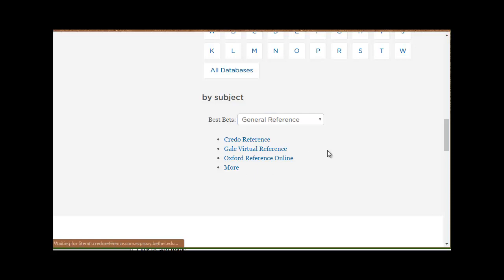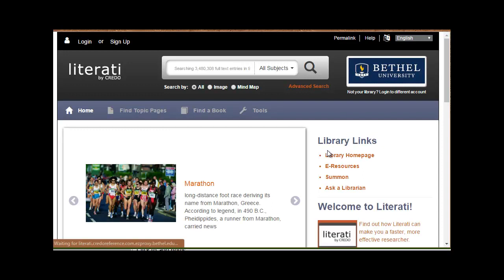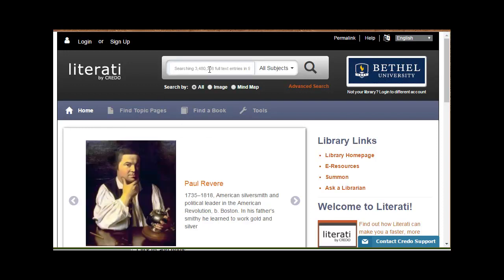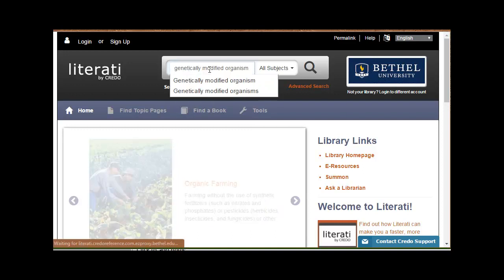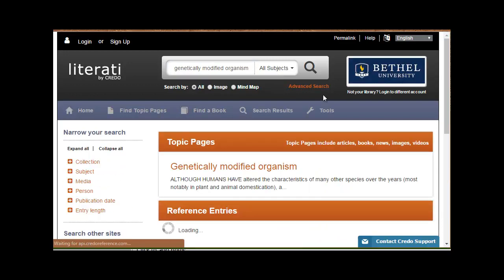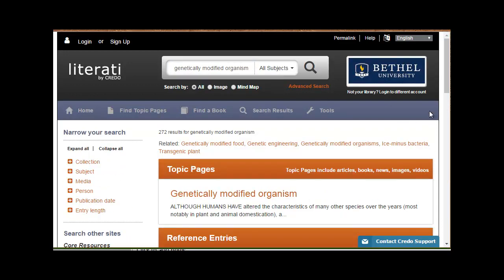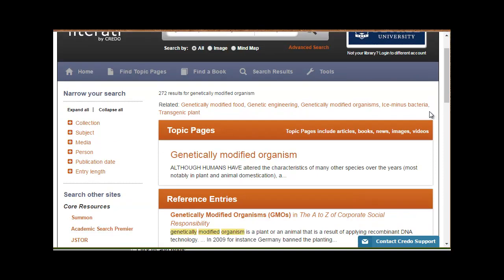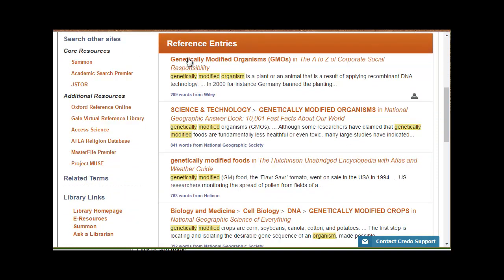So let's say I was doing a paper on genetically modified food or genetically modified organisms. The first thing that I'm going to want to do if I'm new to this topic is learn a little bit more about it. So I'm going to use this reference database to search for articles on that topic. So I type my search term here and I click the search icon, and what you'll notice is that it gives me a number of what it calls reference entries.